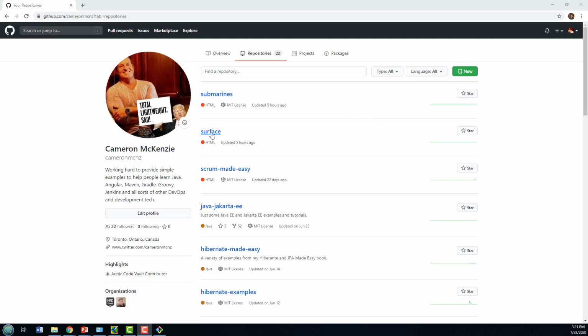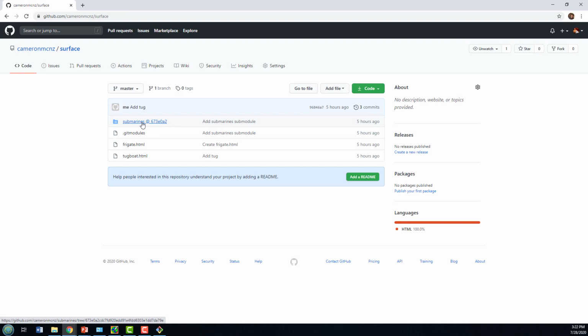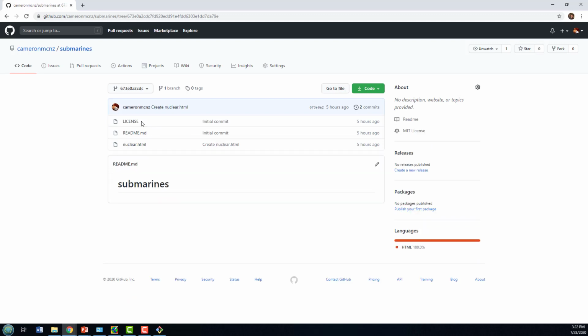As you can see, I've got two repositories here, Surface and Submarines. Surface is the parent topic and Submarines is the submodule. So if I take a look at that parent repository, Surface, you'll see it links to the submodule Submarines. Take a look at Submarines and there's nuclear.html in there.